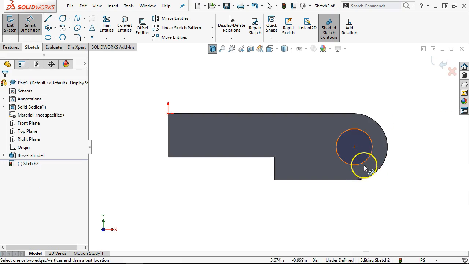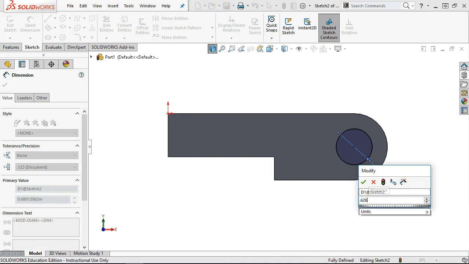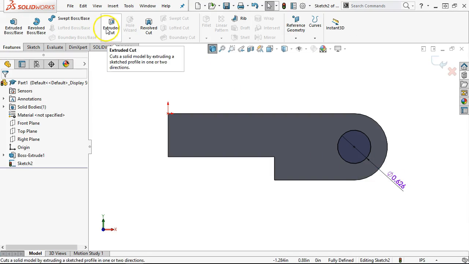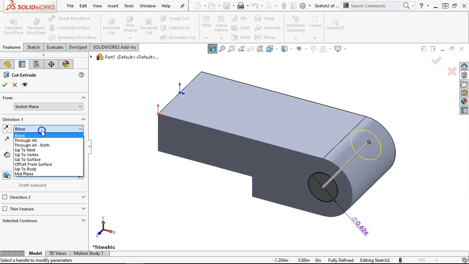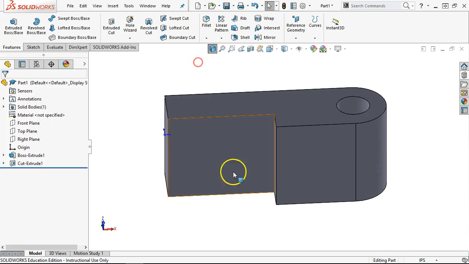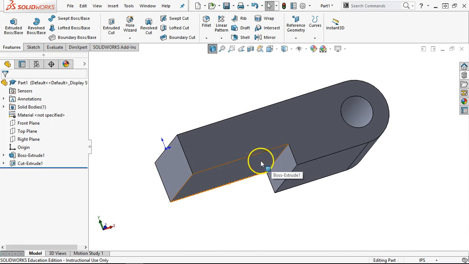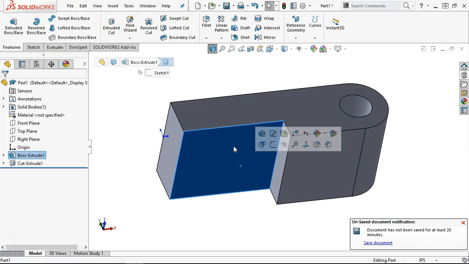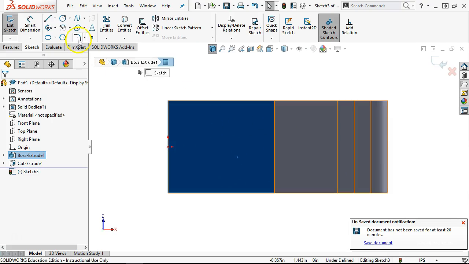And then our maximum material condition for the hole is 0.626. And Features, Extrude Cut, Through All. Alright, so the advantage of putting this on the right plane is that if I need to do that inner geometry as a revolve, we can. I'm going to attempt it.